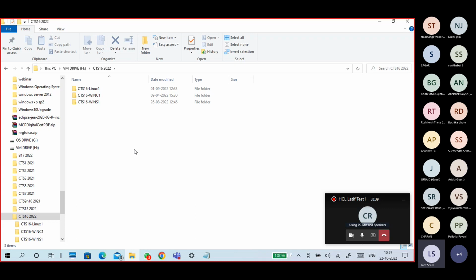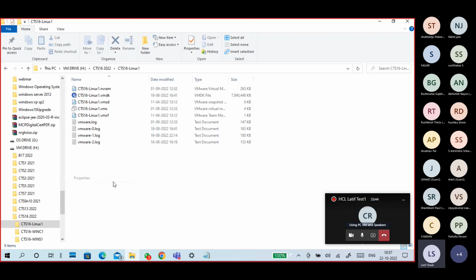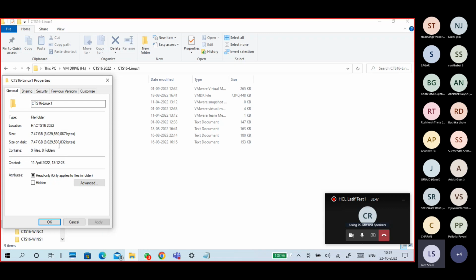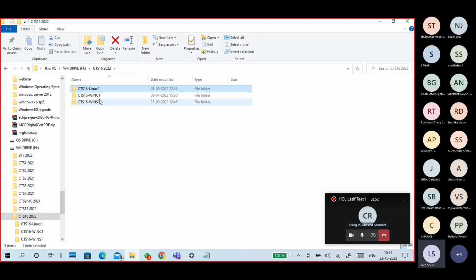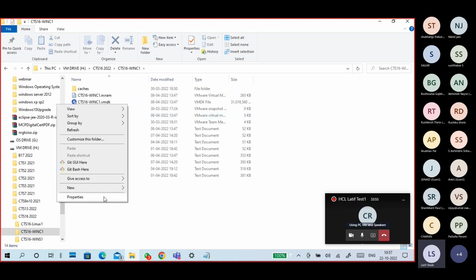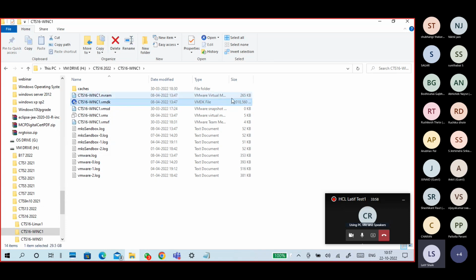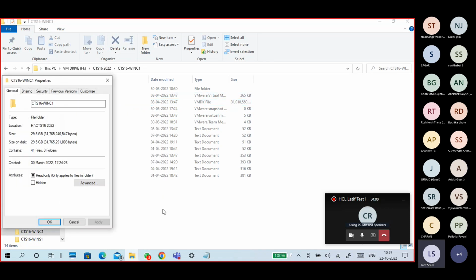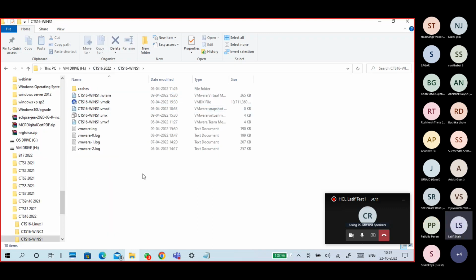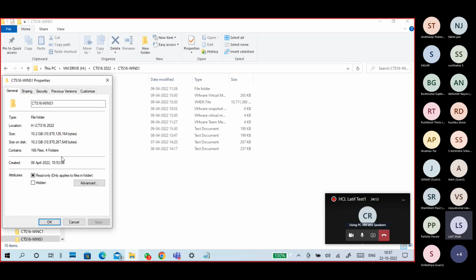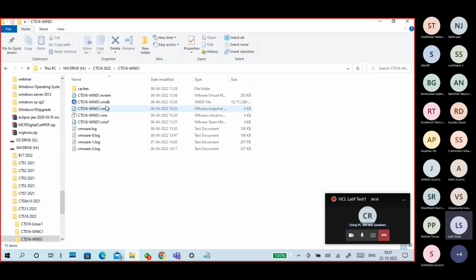Minimum it is. Two Linux machines may be required, but Linux will occupy very little space. Generally it occupies less space, only 7.87 GB, less than 10 GB. But this is Windows 10, it is 31, almost around 32 GB, 30 GB. Can you get it? So one Windows 10. And this is a Windows server, a fresh machine, only 10 GB occupied.